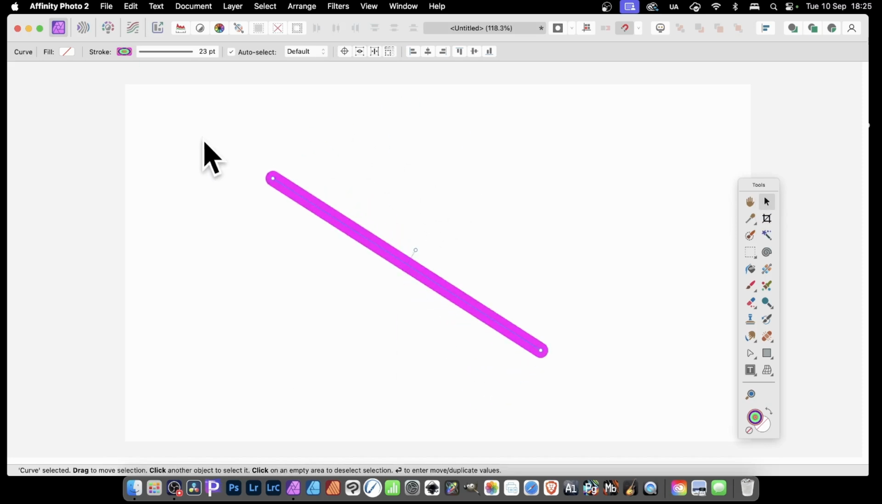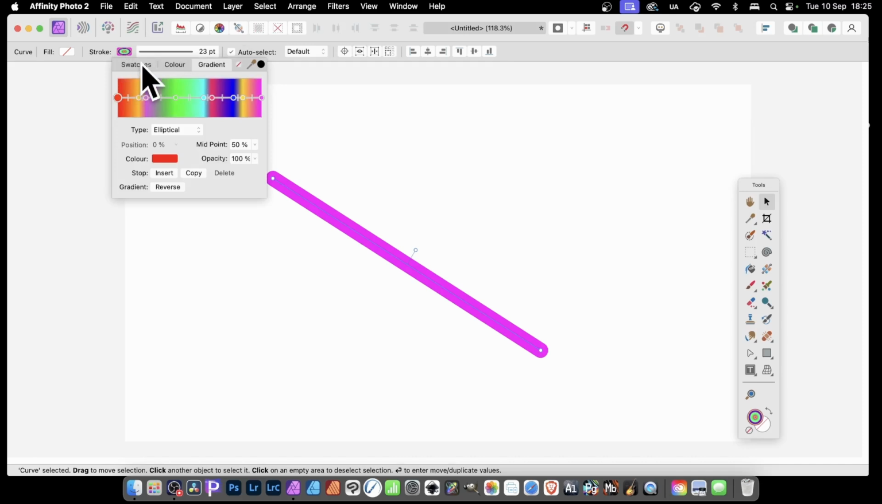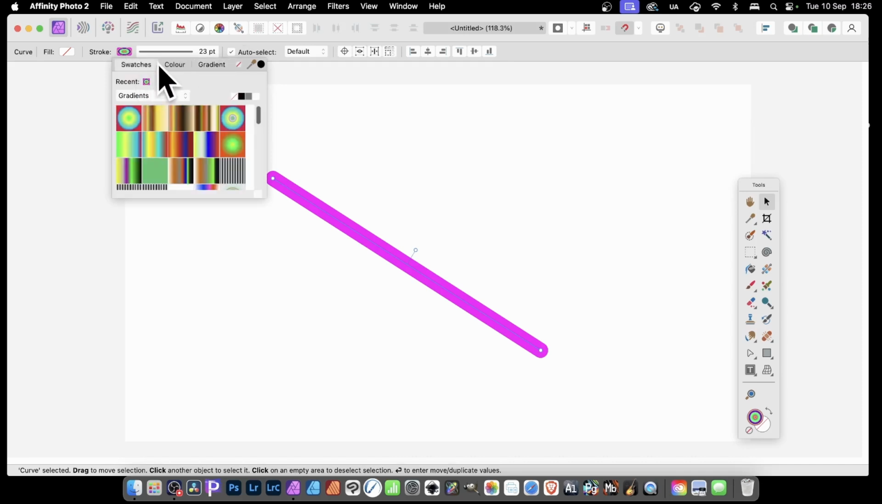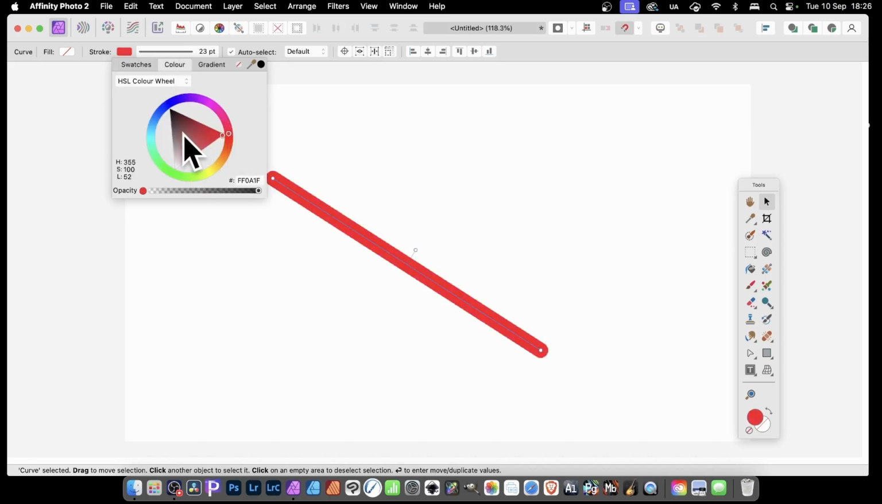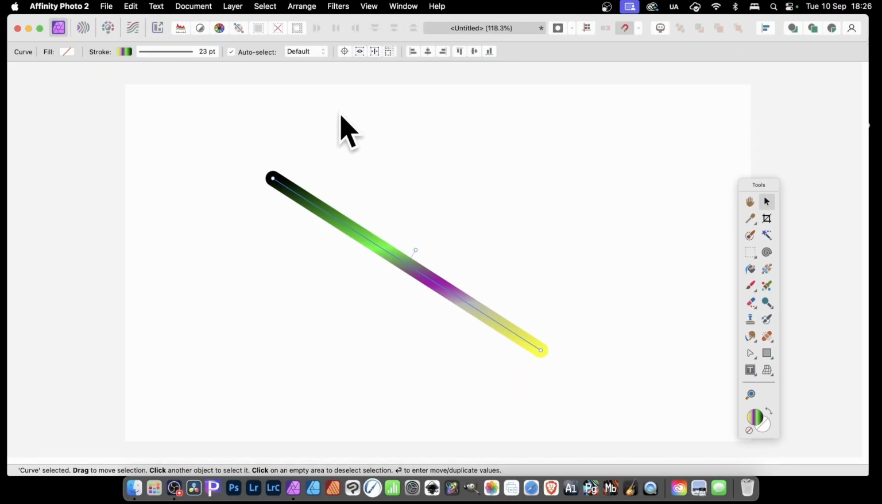You can also change the colour as well. Click here, you can go and select a swatch, so swatches, maybe that one or that one or that one and so on. Also you can set it to a solid colour by clicking colour and then going for, say, strong red.